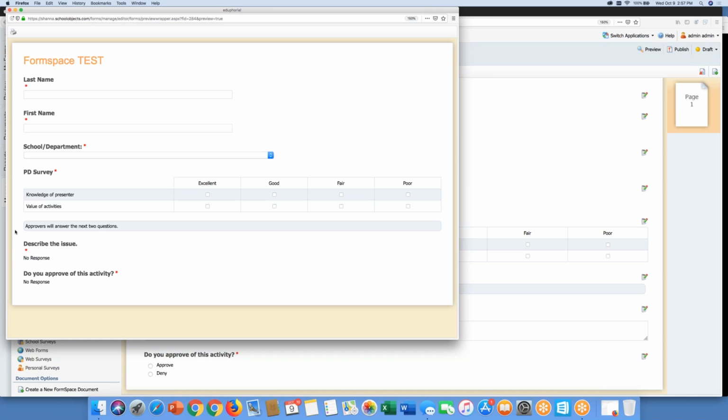So I made it look like a section by putting that instruction block in. That's the only thing that distinguishes it from the rest of the questions, that and the fact that they can't answer those.